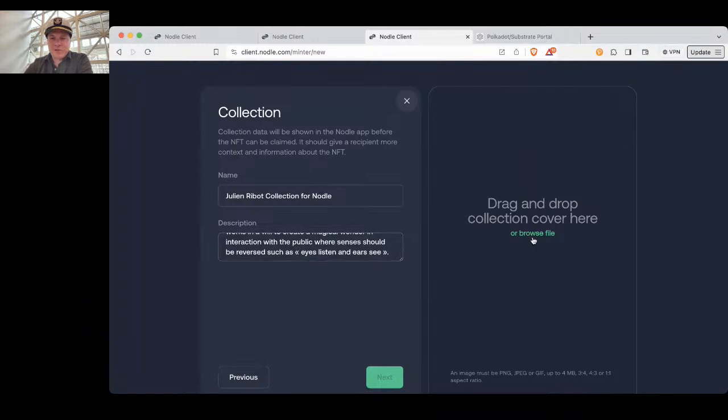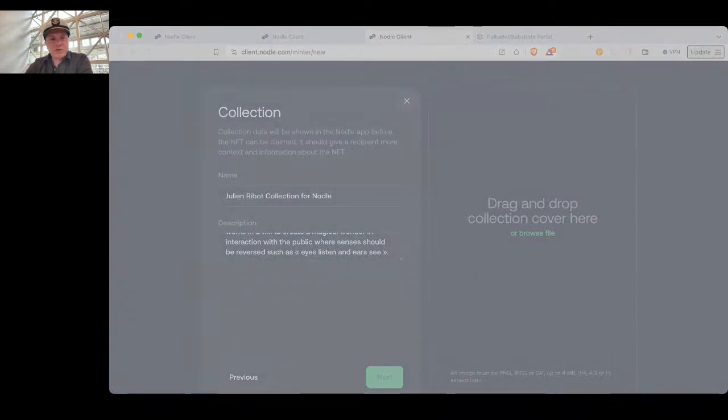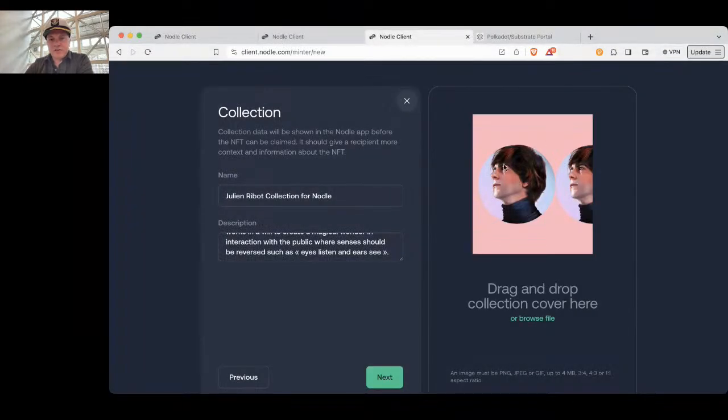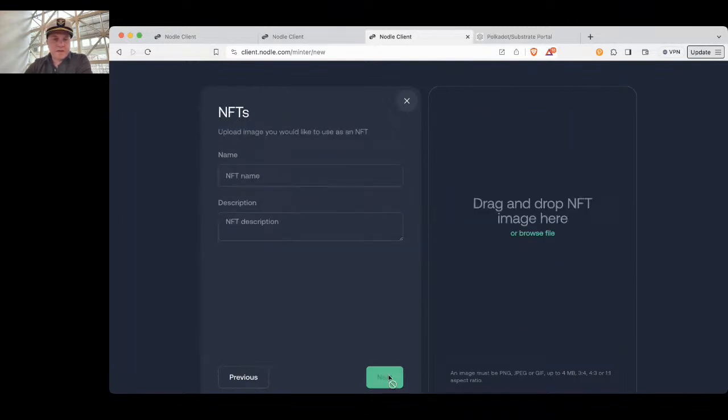And I'm going to also pick a photo for this collection. So here's a file I prepared, which is really a simple PNG image. It's uploading. So that's going to be the photo of the collection we are creating now. I went to the next step.